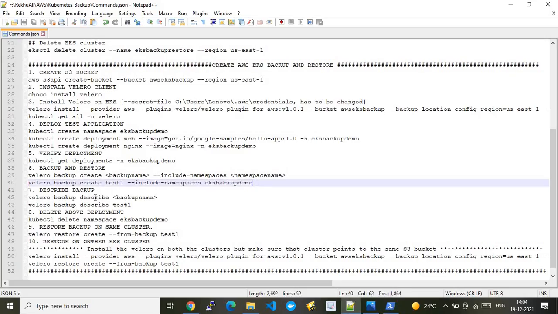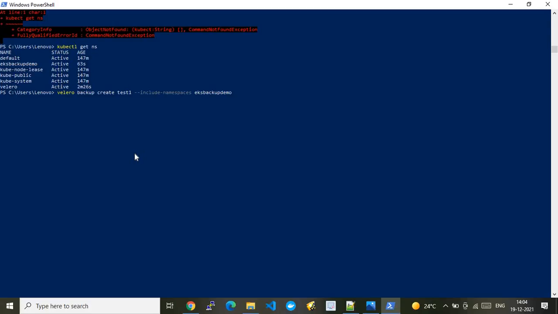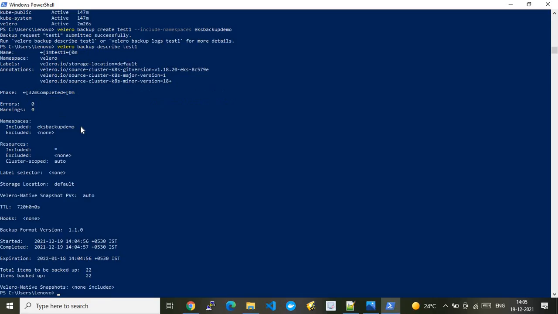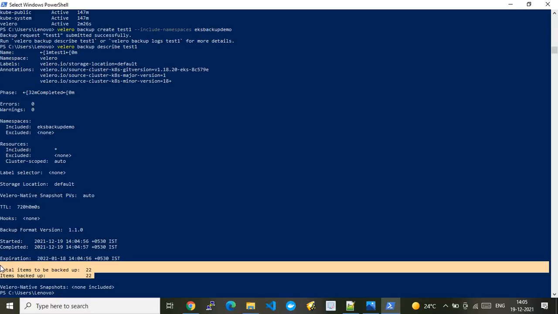So let me copy this correctly. It's not getting copied. Okay, let me run this command. It will actually create a backup of this and push it into our AWS S3 bucket. You see, it says backup request test one is successfully submitted. If you want to see the logs, you can run the describe command, and we should see a message like successfully created. You see here the phase is completed, and total items backed up equals 22.